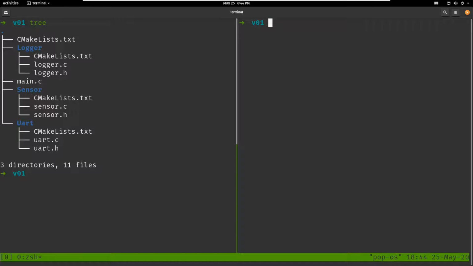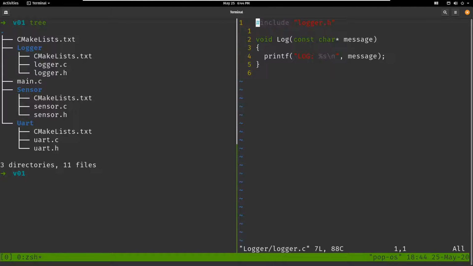Okay, so I filled out these other modules over here, sensor and UART. Let's take a look at the additions. I also fixed an idiosyncrasy with logger. So logger.c now includes logger.h.